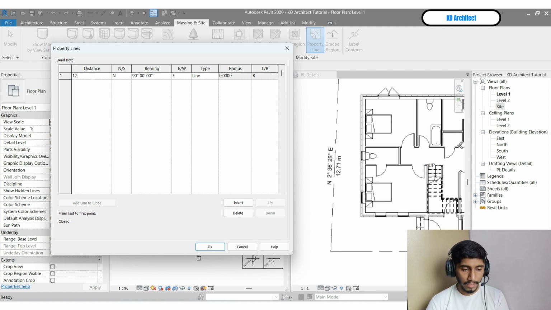So let's put 12.71 meter, enter. And now here you will see that here we have bearing with respect to north-south line. That is our reduced bearing.